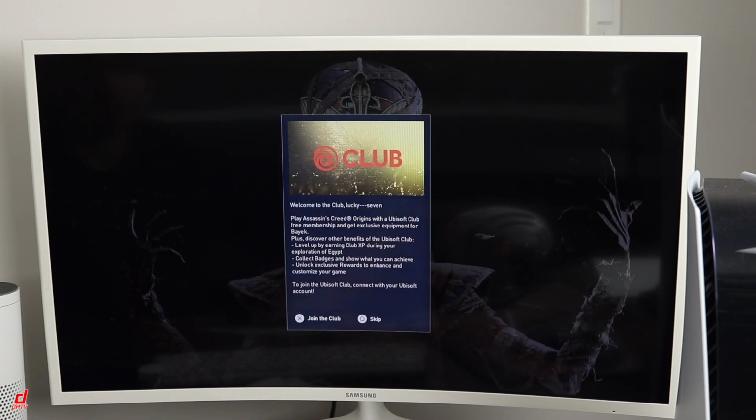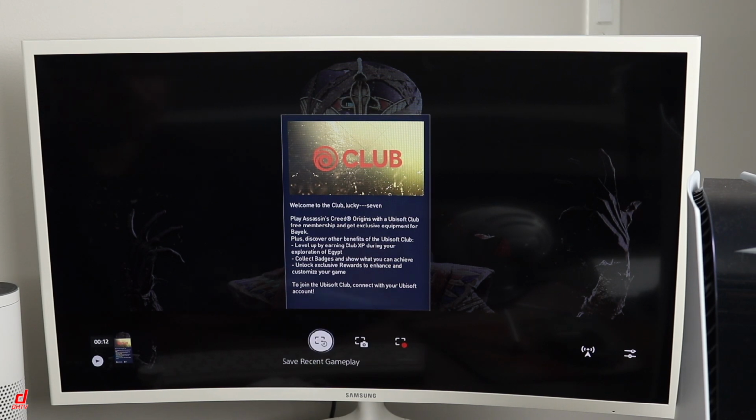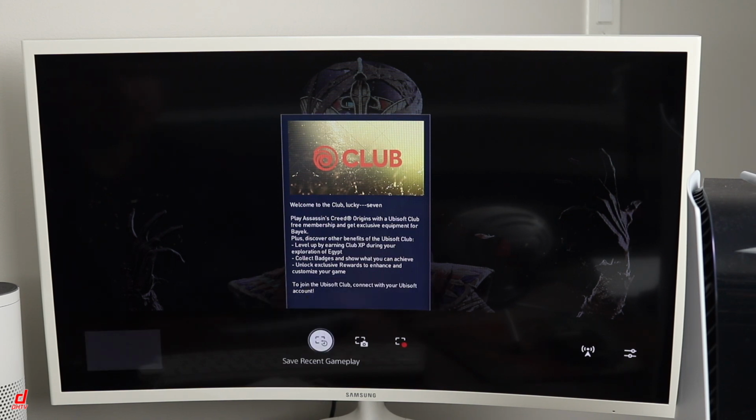So if we just go back to our game here, we'll hit the share button or create button again. The last option here is save recent gameplay. If we click on it, it's going to save a short clip or save the full 2 minutes and 44 seconds that we've been playing. So it's actually always recording in the background. So if something really cool happened in what you were playing, you can always do this and just click save to the full video, and there it is right there.